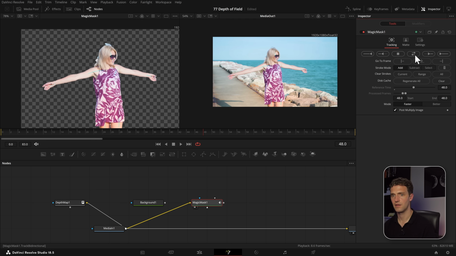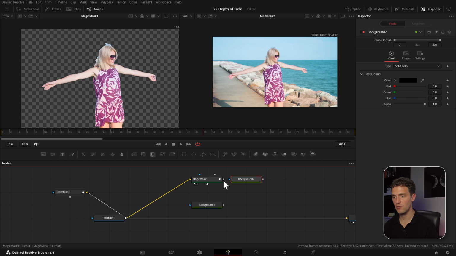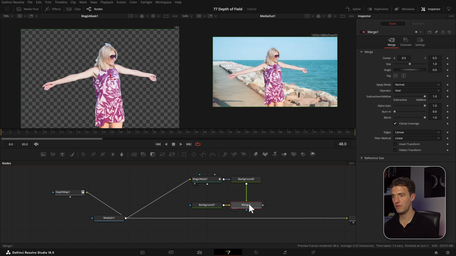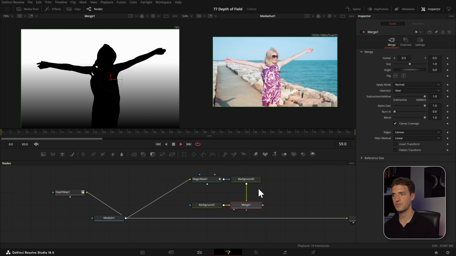And then track this. And we can tune the magic mask more. I did a separate video on magic mask in Fusion, so I will not go into the tuning here, more into how I apply this. I will use the magic mask to mask another background and merge this over my previous background. And this is basically my new depth map.